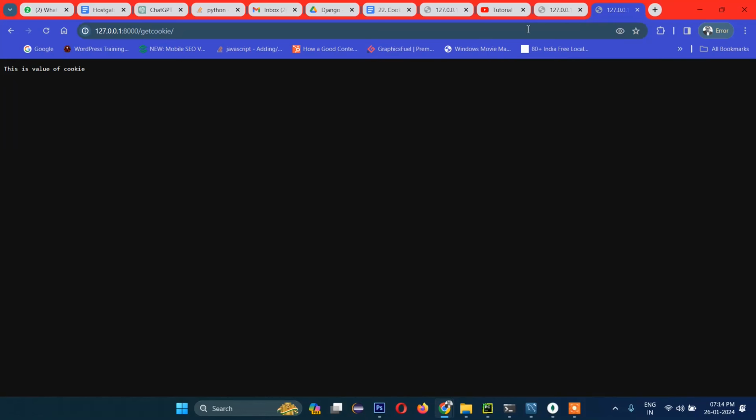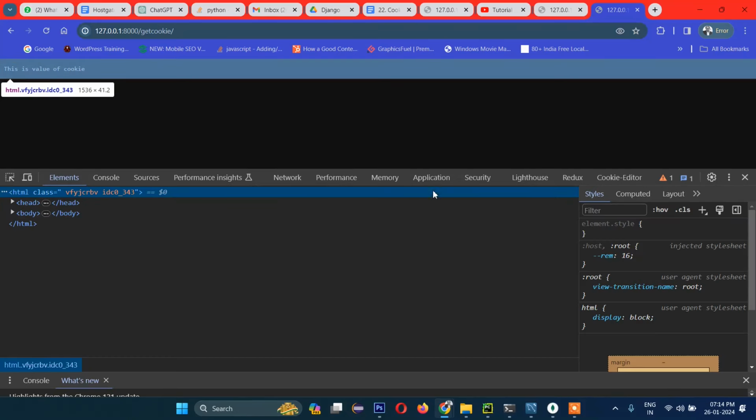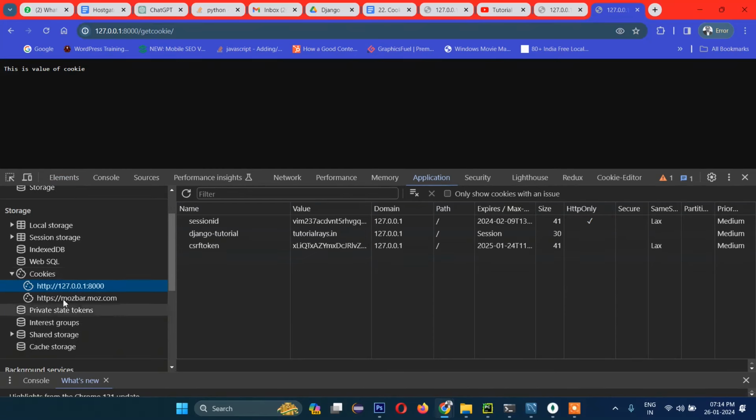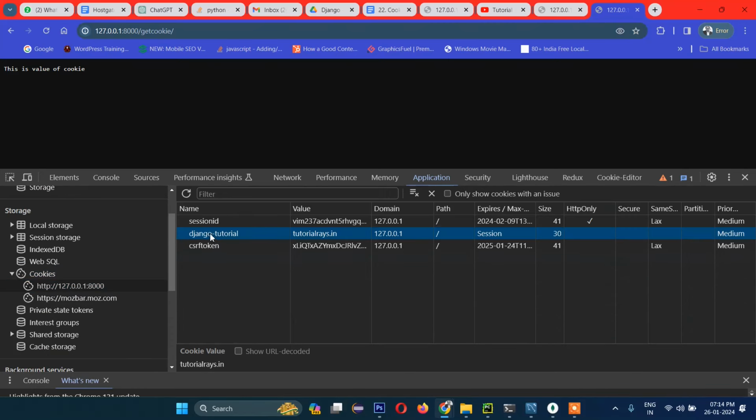Why are we not getting it? So let's check here if the cookie is coming or not. You go to Application, then Cookies, and then this one. So guys, you can see the cookie is getting set here, and this is the value tutorial rows res dot in, right? As you can see the value is getting set here, but why is it not displaying here?